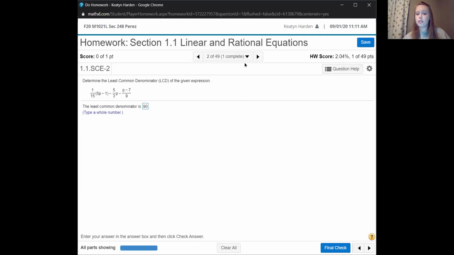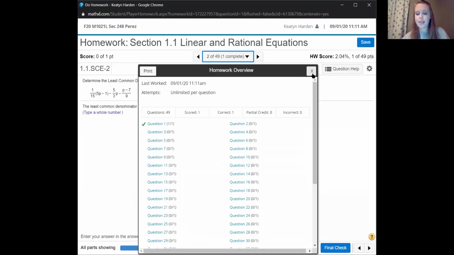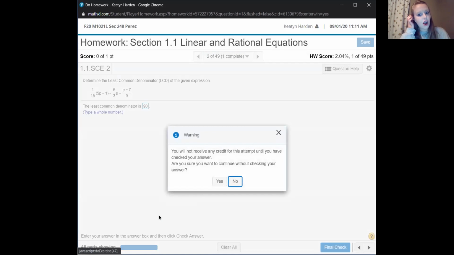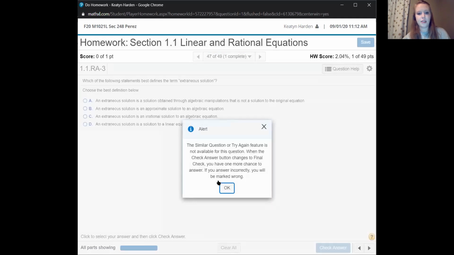But there are some questions at the end. It's usually one of the last questions. The last 3 usually are called, you have not received credit for this attempt. So this will pop up. It'll be an alert, and it's saying this is a reading assessment question, so you don't have unlimited attempts. You can get it wrong once, but if you get it wrong twice, it's marked wrong forever.